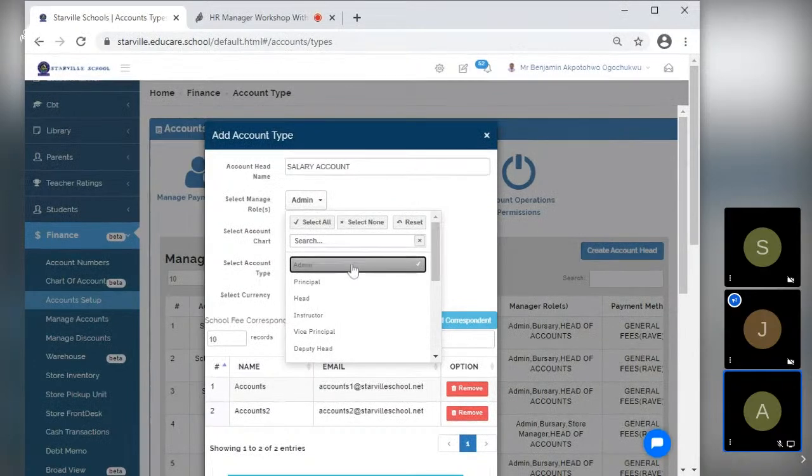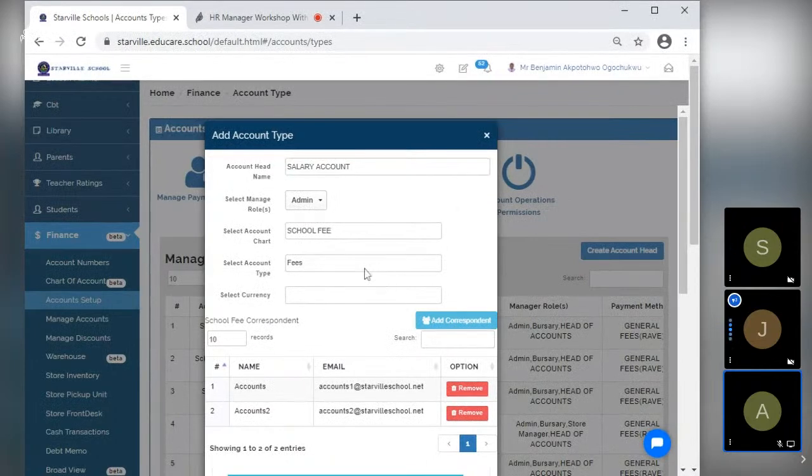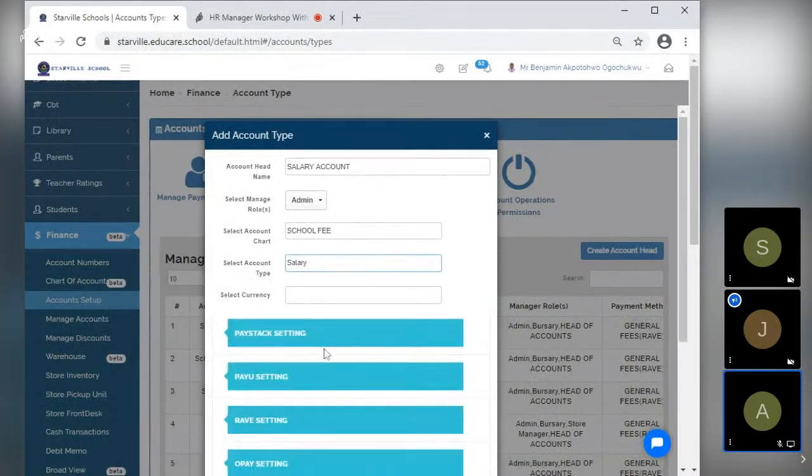I think we should leave it for admin for now. Okay, you can leave it for admin, and we can add more later. Yes. Then change the account type to salary. Currency, naira. Then go to Rave settings. That's Flutterwave.